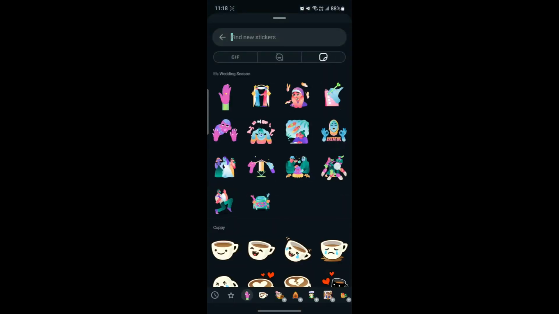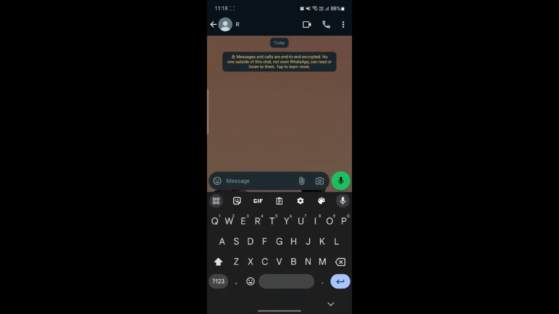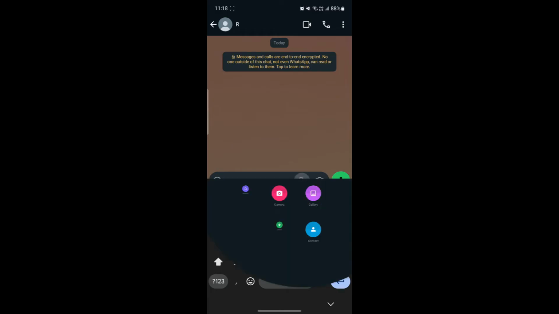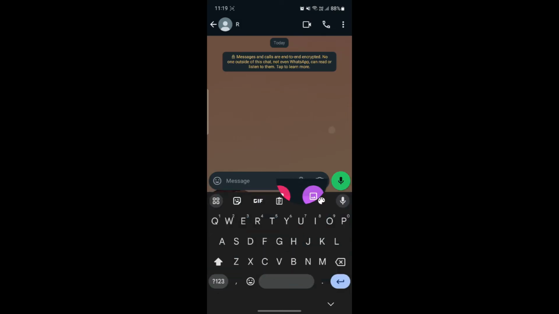Talking about the functionalities, you can text whatever you like and send it to your friend, and you can see this file icon. If you tap on it, you can now attach documents. You can add photos from the gallery or your camera, some type of audios which you want to send, your current location, the contact of your friend or your family or your business member, and you can see the poll. So these are the functionalities of this attach button.